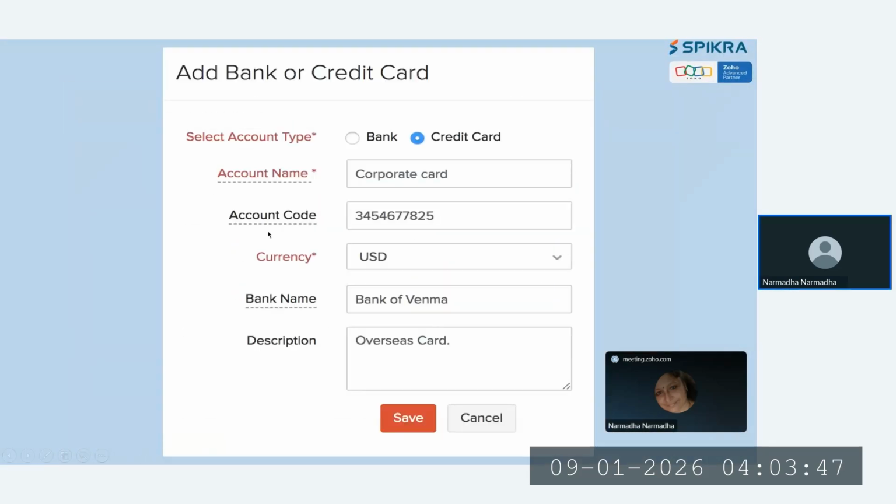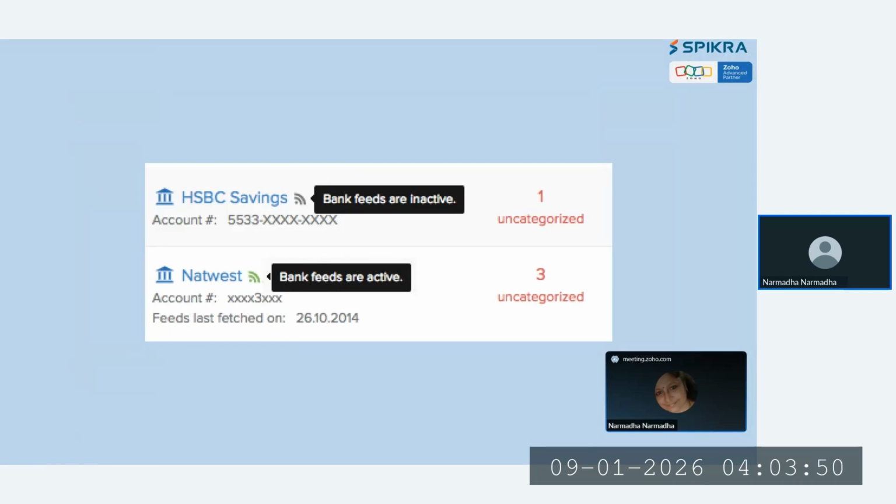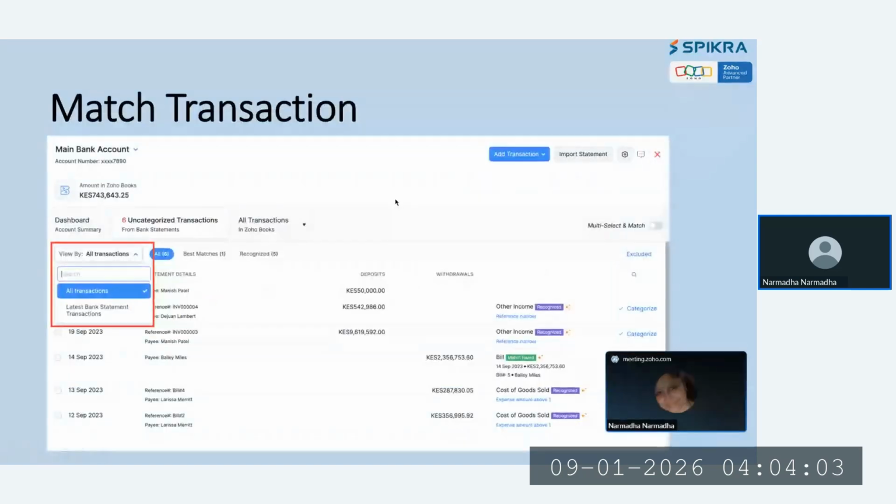Once connected to Zoho Books, we can identify whether our bank account is active or inactive. The icon which shows like this appears for the active status, or else the inactive status. Then we are going to see how to match the transactions. Once the statement is fetched into Zoho Books, a number of transactions are displayed. We have to categorize which transactions belong to invoices and which are matched to bills.